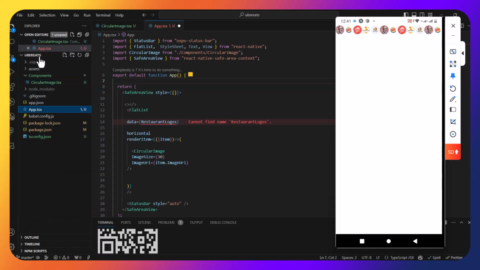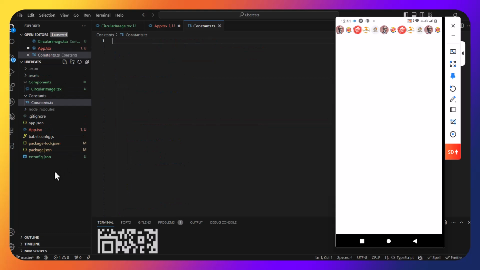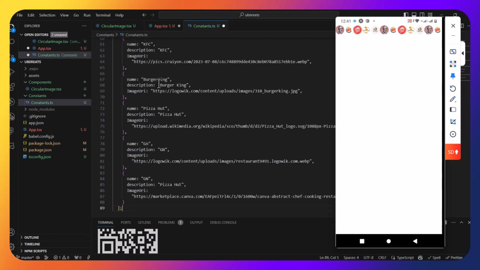So let's go to our folder structure and create a folder, not inside the components, a folder called constants. And then let's create a file and name that file constants also. Let it be TypeScript. I don't think we're going to have JSX here. We're not going to have any styling, HTML, and all those things. So let's put this here.